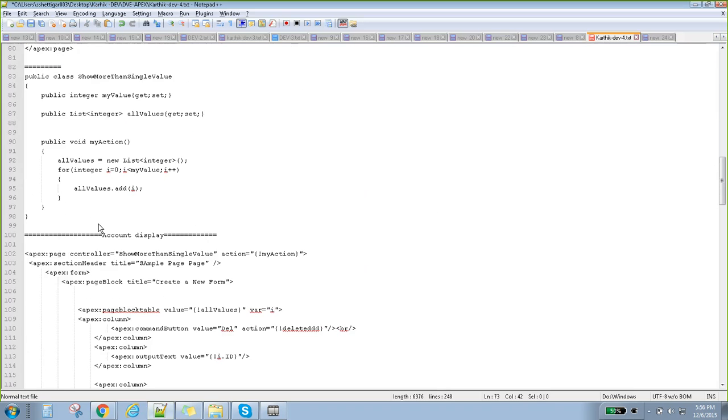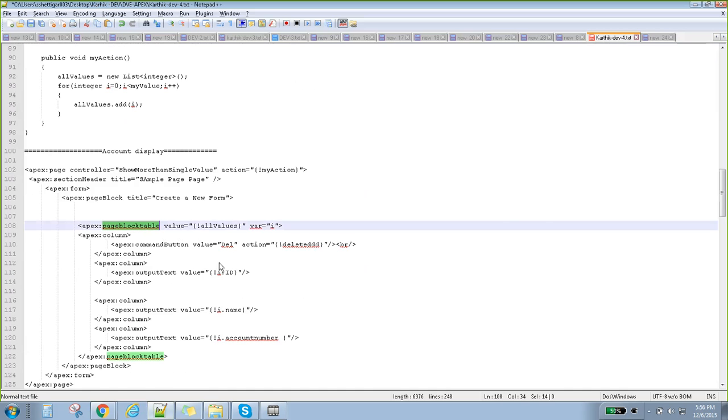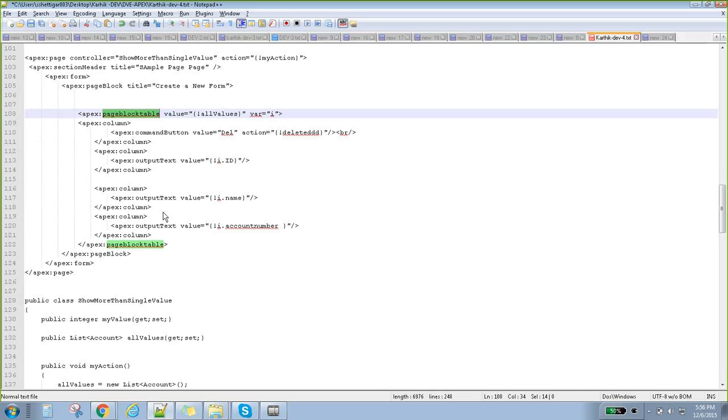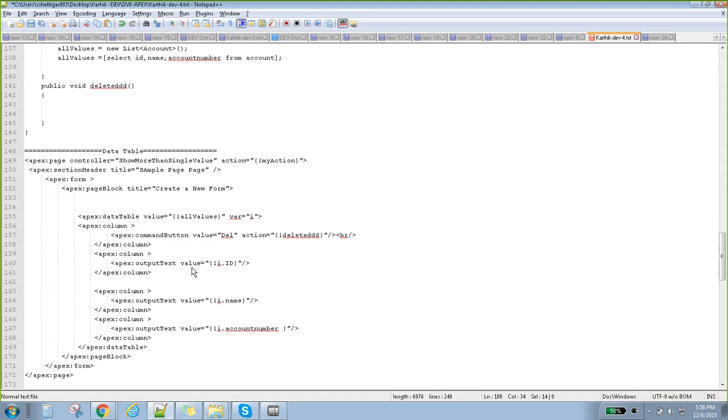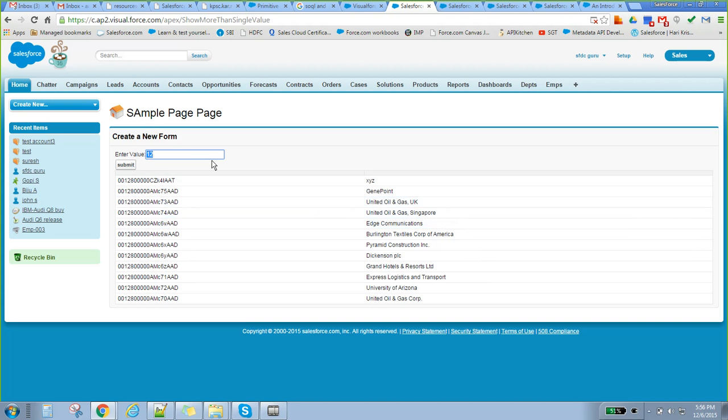So the second thing is nothing but a data table. So what is a data table? The difference between the page block table and the data table is that by default the page block table will take the Salesforce CSS.